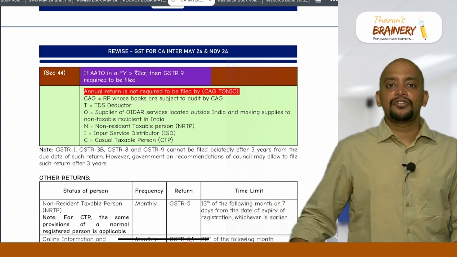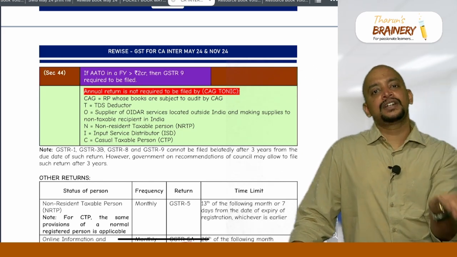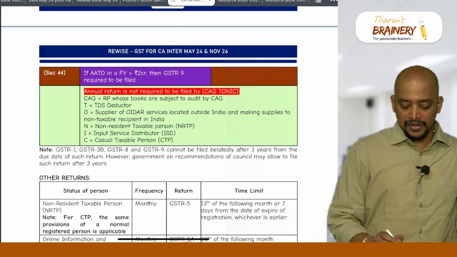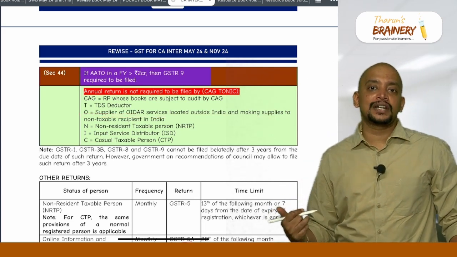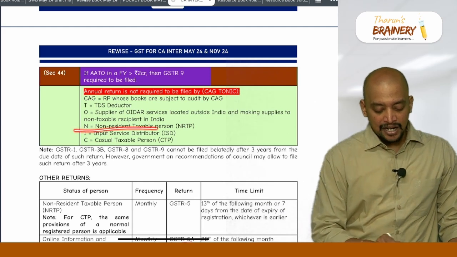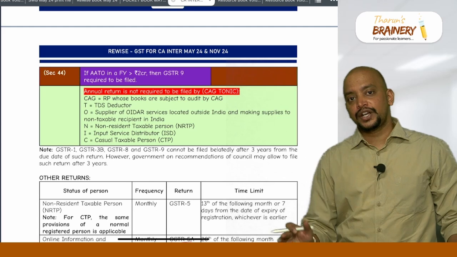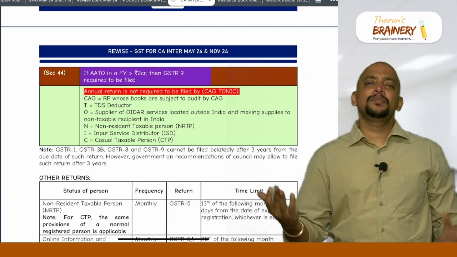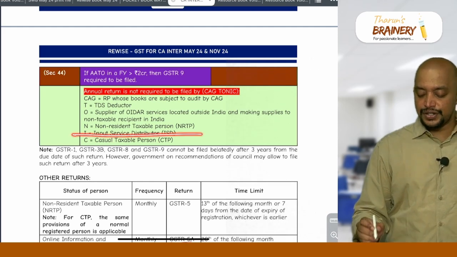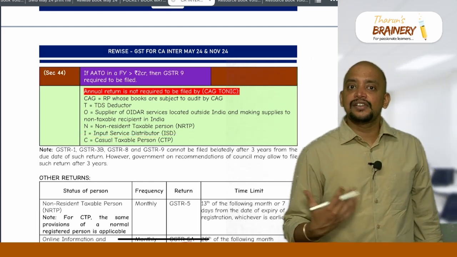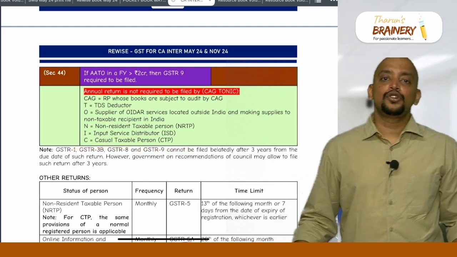Then TONIC: T for TDS deductor. TCS, the e-commerce operator, is anyhow required to file annual return, but a TDS deductor is not required to file annual return. O for OIDAR supplier located outside India making supply to non-taxable online recipient in India. Then N for non-resident taxable person, NRTP, is also not required to file annual return because they will not be staying for a year; NRTP is maximum 180 days only. Then I, input service distributor, who will just distribute the credit and will not have any other transactions. Then C, casual taxable person, also will not be for more than 180 days.